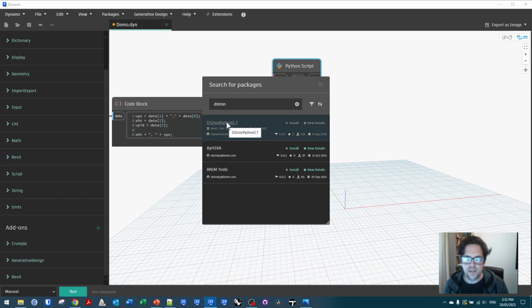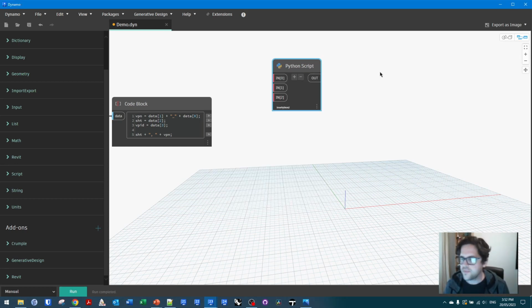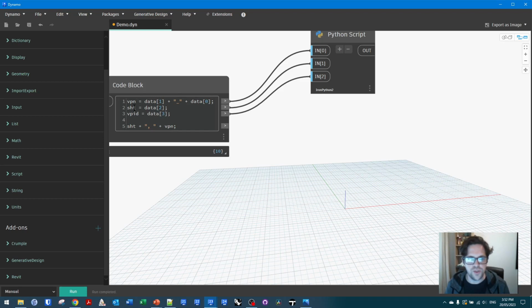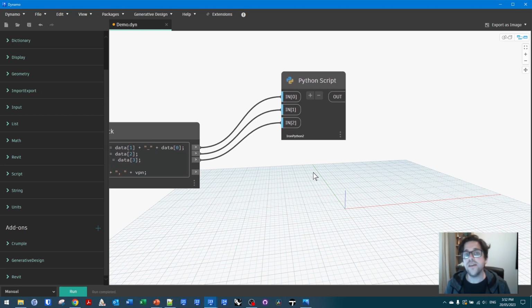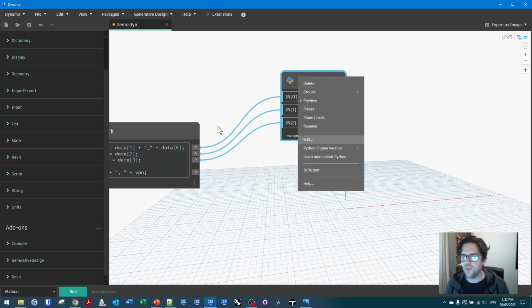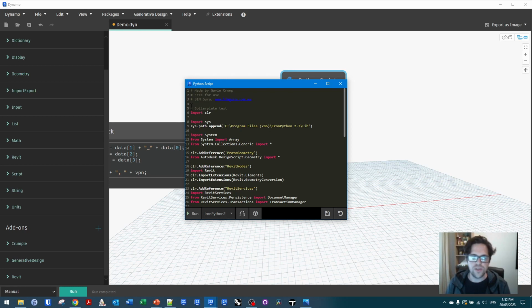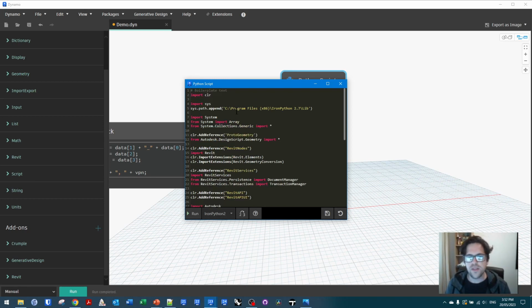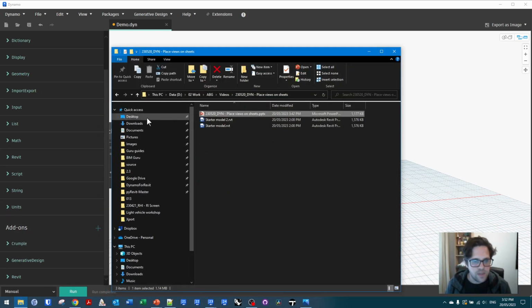So we want to get that DS IronPython 2.7. So from there, I'm going to take first input, second input, third input. So we're dealing with the view name, the sheet number, and the viewport ID as strings or text. Okay, so I'm now going to switch into Python, and I'm going to get my boilerplate by default, which does come with my Python template. So I've set that up in my Dynamo app data folder. So there is a template. I'll show you quickly how I've done that, just in case.